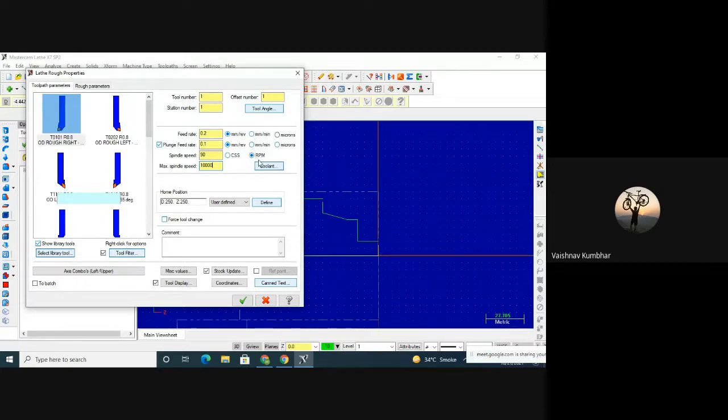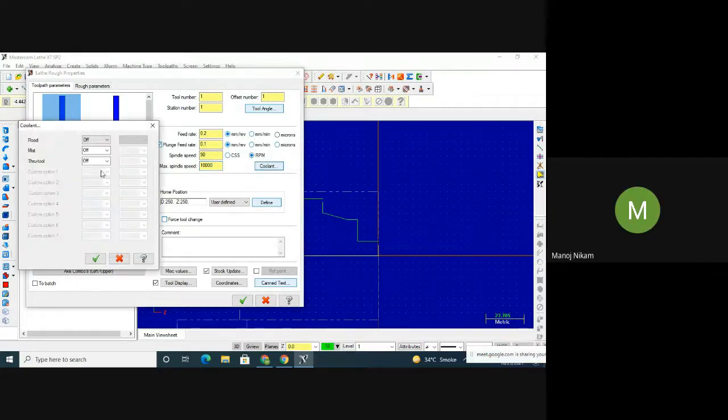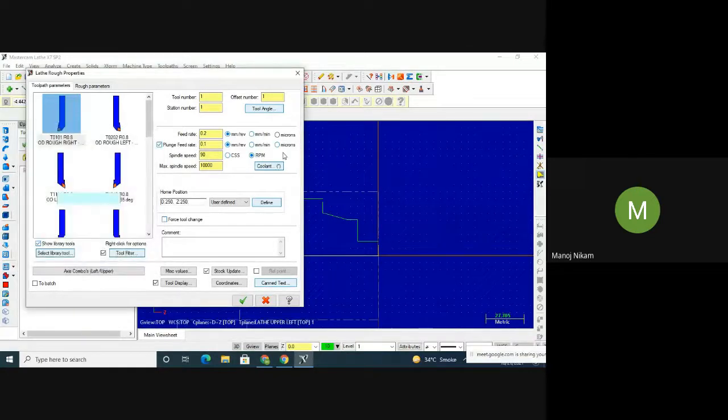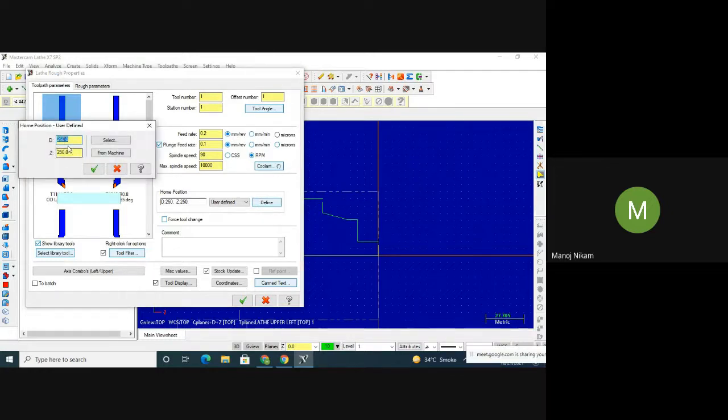Okay. So here the coolant which you want to use, flood type, mist type, that property also you can use. Then home position, that will be user defined. As I told you, home position can be machine defined as well as user defined. So whatever you want, you can select user defined, and you have to define exactly where its position is. That also you can define in the software itself. Okay.